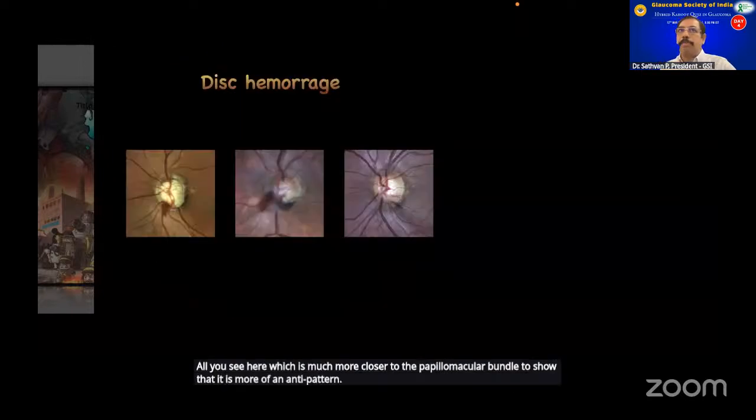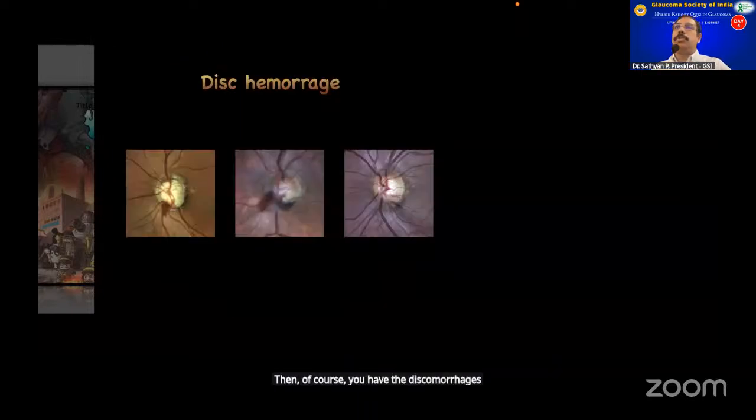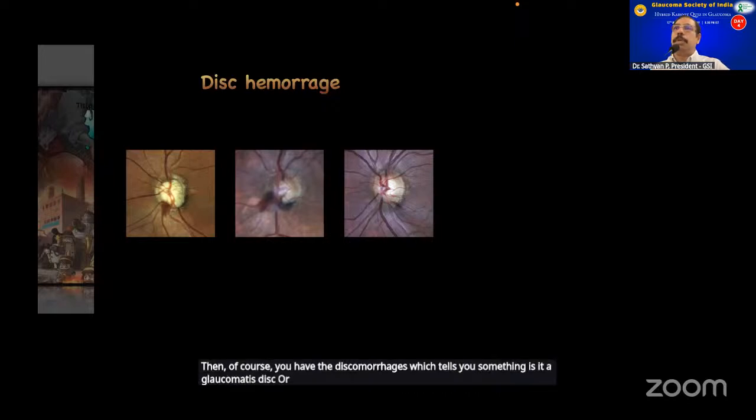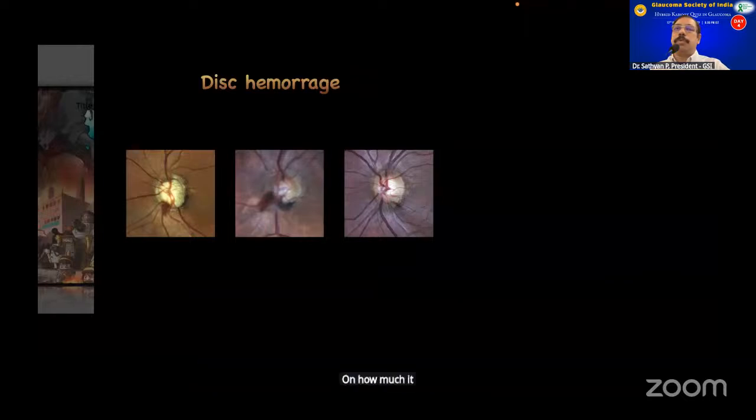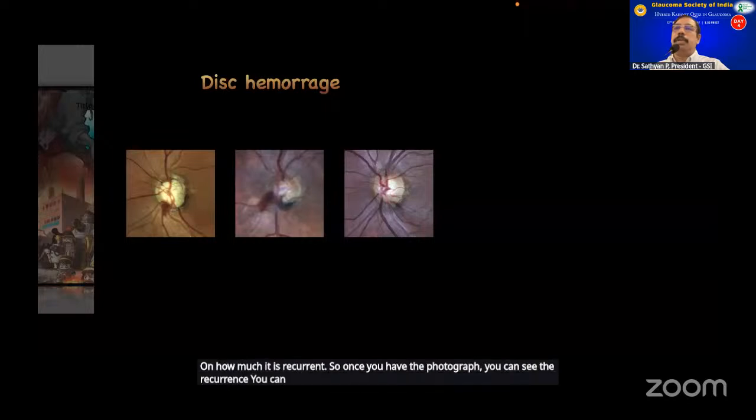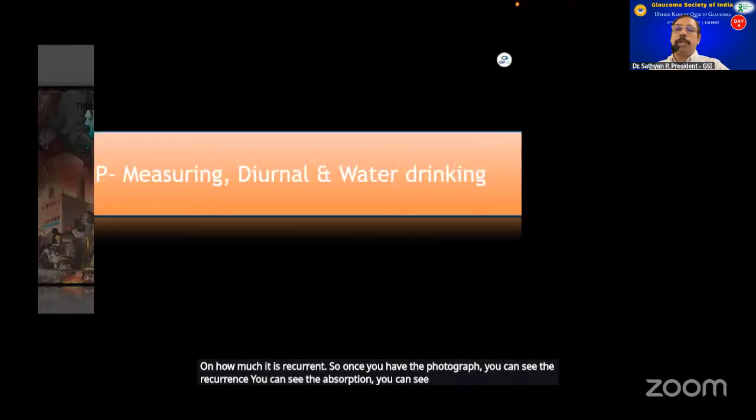Then, of course, you have the disc hemorrhages, which tells you something. Is it a glaucomatous disc, or is it a normal tension glaucoma disc, or how much it is recurrent? So once you have the photograph, you can see the recurrence. You can see the absorption, you can see the damage, what is happening over there.